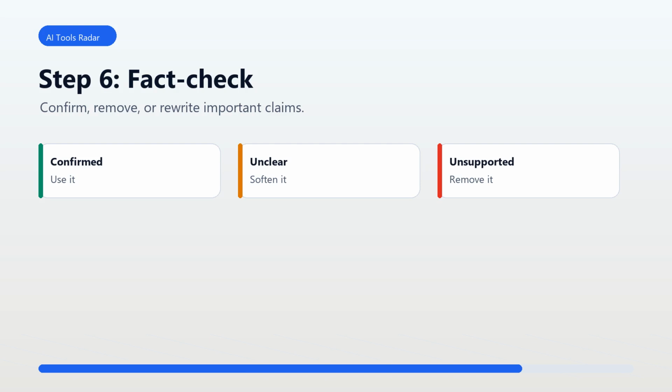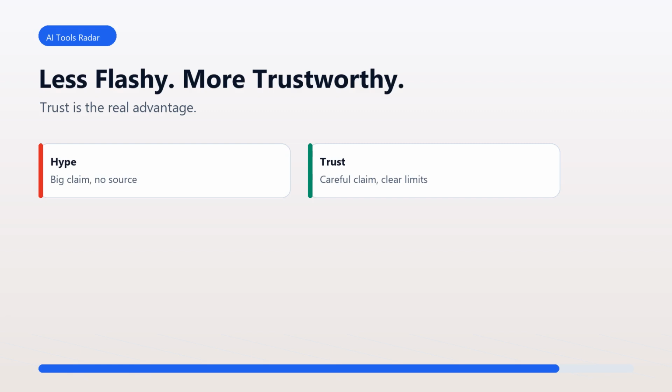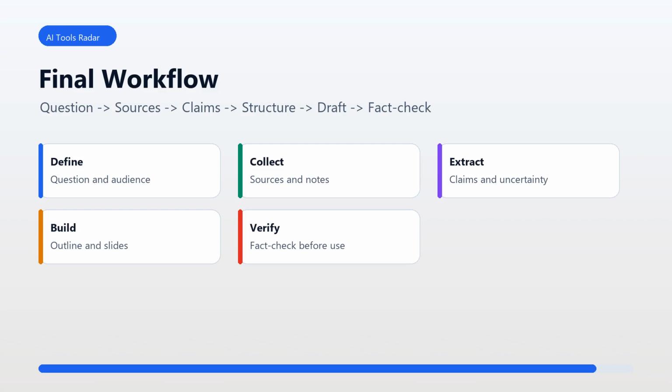Step 6. Fact check. This is the step most people skip. Go back to the claim table. Every important claim should be confirmed, removed, or rewritten more carefully. If a sentence says, companies are saving 40% of their time, you need a source. If you do not have one, rewrite it. Some teams use AI to reduce repetitive work, especially tasks like summarizing, drafting, and organizing information. Less flashy. More trustworthy.